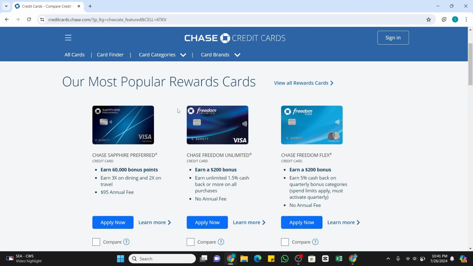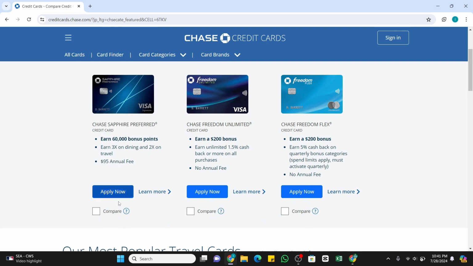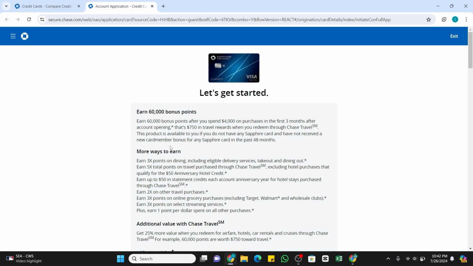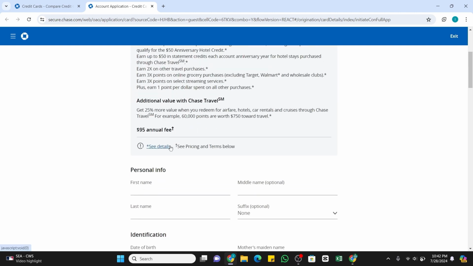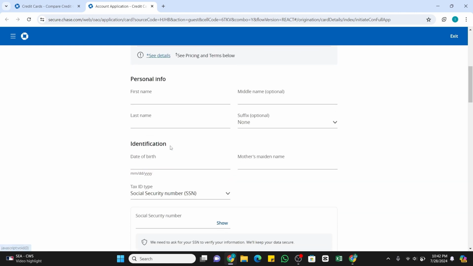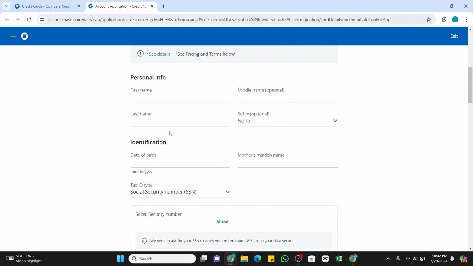Once you find the one that you would like to apply for, you need to click on this Apply Now button right here. And now you will need to fill up the application form. Here in this page, you need to go through this information about your credit card, and after that scroll down and then you will see this application form. Here you will need to enter your first name, your middle name if you have one, and your last name. Also, if you have any suffix of yours, you can also enter it here.